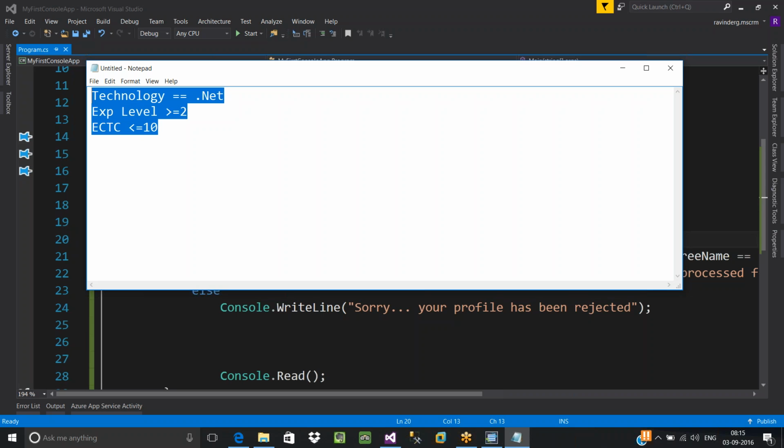Okay. So out of these three conditions, now tell me which condition has to be verified first and which has to be verified last. Because you need to follow some hierarchy here. See, if he's not a .NET guy, why should I check his experience level? If he's not a .NET guy, if he doesn't have a minimum of 2 years, why should I check his expected CTC? It's a waste of time, right? So some hierarchy needs to be followed to validate all these conditions.